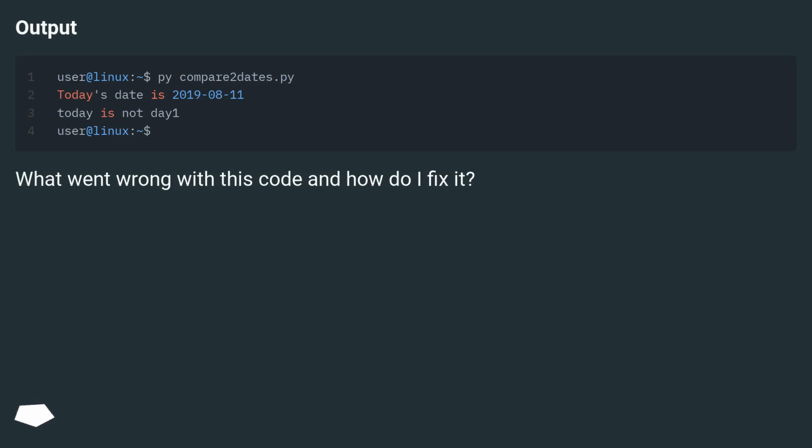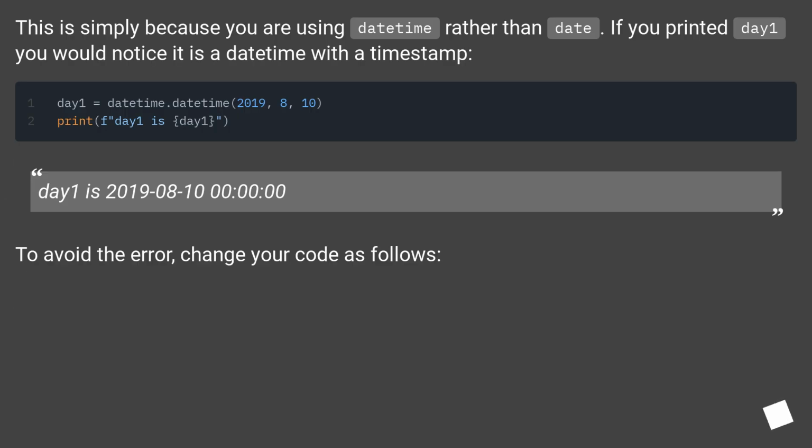What went wrong with this code and how do I fix it? This is simply because you are using datetime rather than date. If you printed day 1, you would notice it is a datetime with a timestamp. Day 1 is August 10, 2019, 0 o'clock. To avoid the error, change your code as follows.